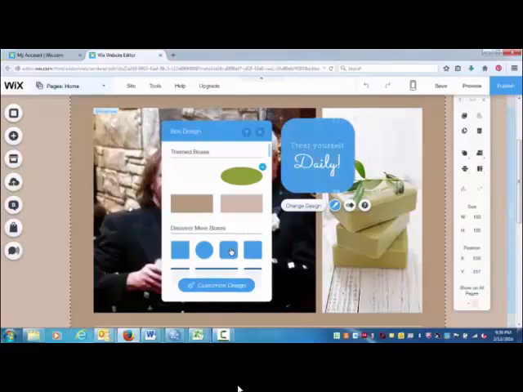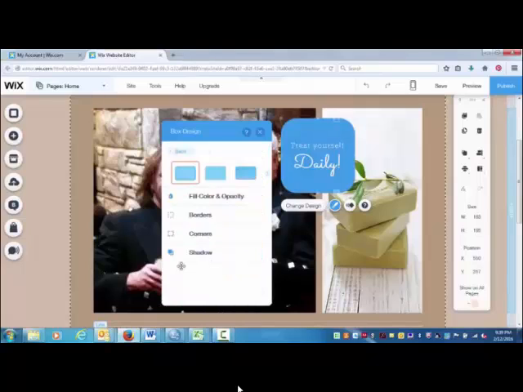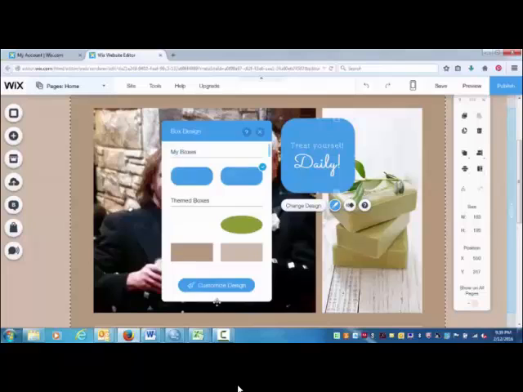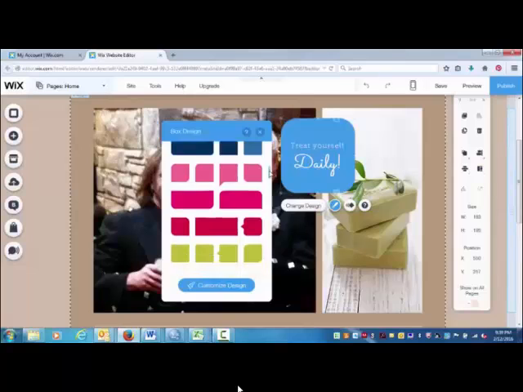We want to make it like a square instead of a circle, and if we actually wanted to change the color, we can either change it here, or if we go to Custom Design, and then Fill Colors, that is going to change the color of the background. There we go.